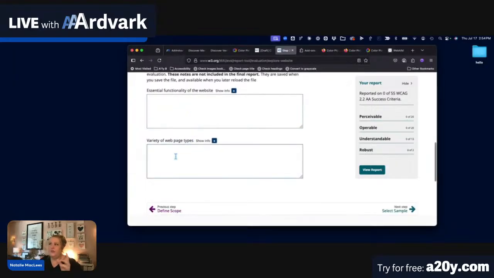And then also to start thinking through the variety of different page types. So for example, if it's an e-commerce store and I have 1,000 products in my store, well, a product page is going to be one page type that's on there, right? And my site is going to have 1,000 of them because I have 1,000 products. When I am conducting a manual accessibility audit, do I need to test all 1,000 of those product pages?